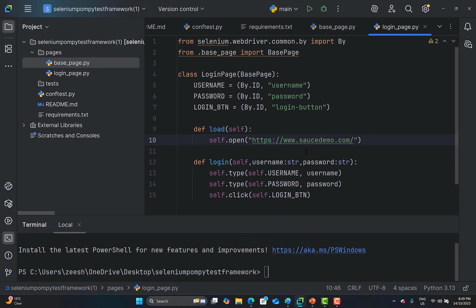In our upcoming sessions, we will write for the inventory page, then the cart and checkout test cases. So before I end this session, let me summarize what we have done. We have imported By from Selenium webdriver common by. We have imported this base page because we need these common methods. Then we have created a class, and this login page class is inheriting this base page.